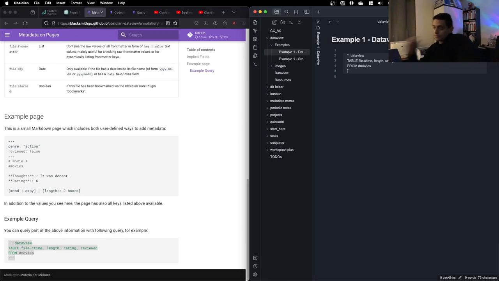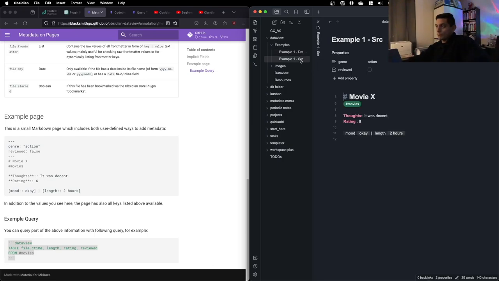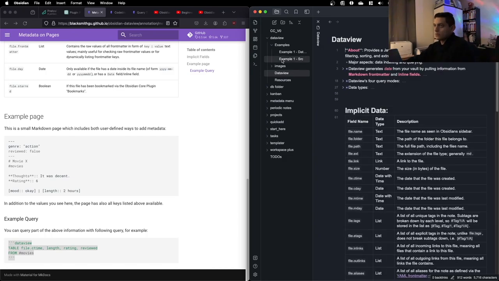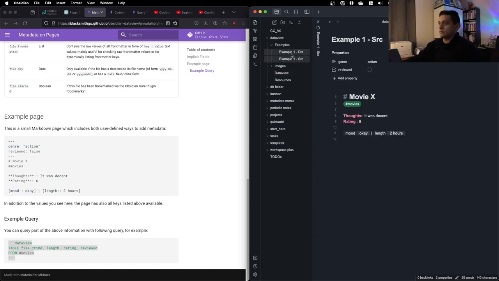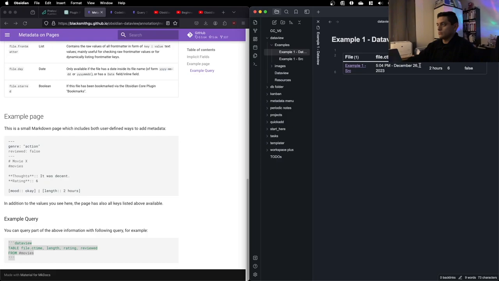Files with hashtag. Okay. Mood and length and thoughts. Okay. Yep, that makes sense. Reviewed. Huh, I wonder if it's possible to have a check mark here instead.